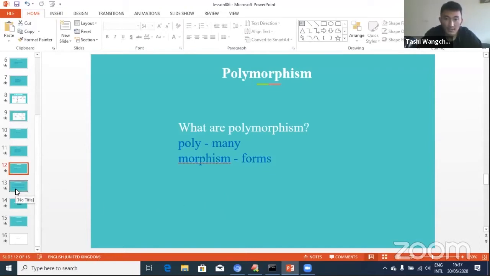Polymorphism is a Greek word. This is just theoretical knowledge, and the thing you have to know is the concept. Polymorphism means you have to relate it to the real-world example of one person showing different behaviors in many forms.